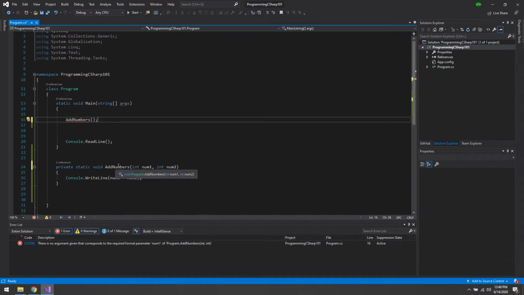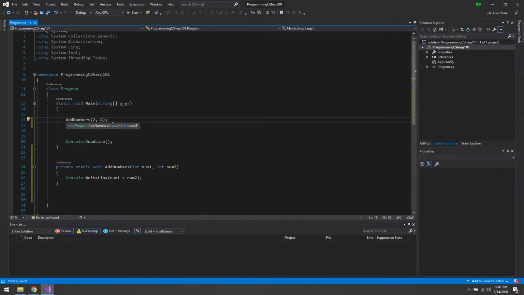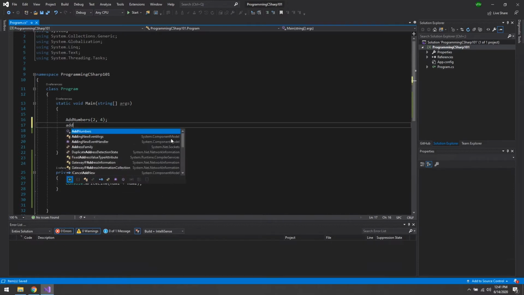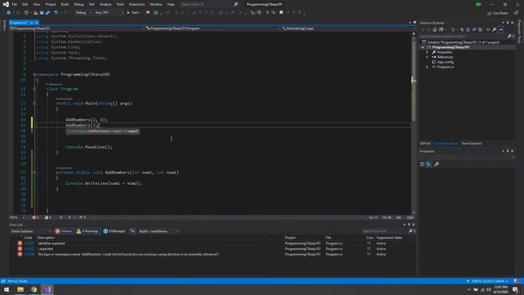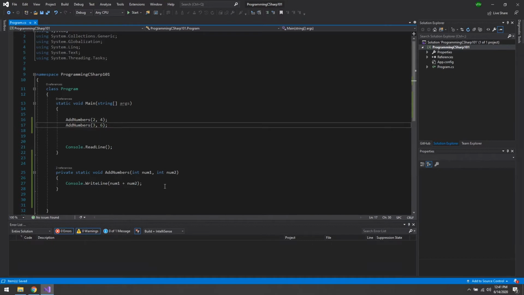When we created this method, we put these two parameters in here. That means that when we want to call the method to use it, we must include these parameters. This is not optional. We have to put two numbers in here. So I could put 2 and then a comma and then 4, and this is going to add the numbers 2 and 4. And again, I can now call addNumbers as many times as I want, and I can put whatever numbers I want, and every time I'm going to get the functionality.